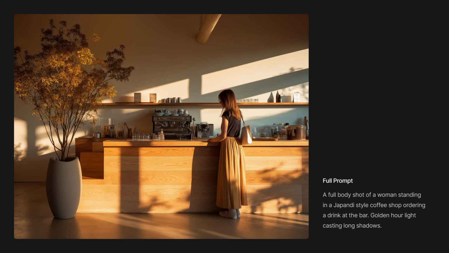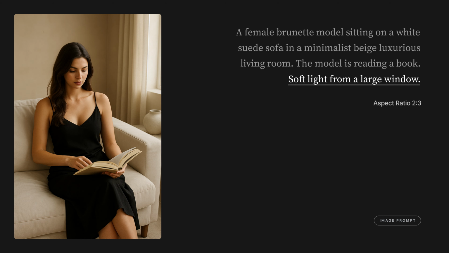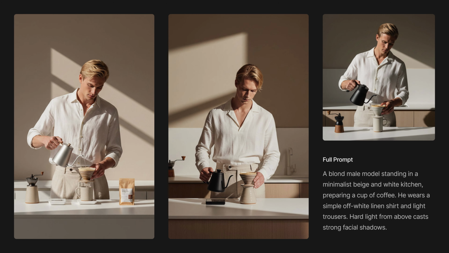Lighting is everything in professional photography. Whether you are aiming for a cinematic, dreamy or dramatic vibe, the lighting direction, the strength and the color can really set the mood of your photo. So instead of just writing daylight or nighttime, try adding a golden hour light with a long casting shadow, or a soft light coming from a large window, or a hard light from above casting strong facial shadows, for example. And also try experimenting with color temperature, like a cold bluish morning light, or create a warm sunset light with deep orange hues, for example.